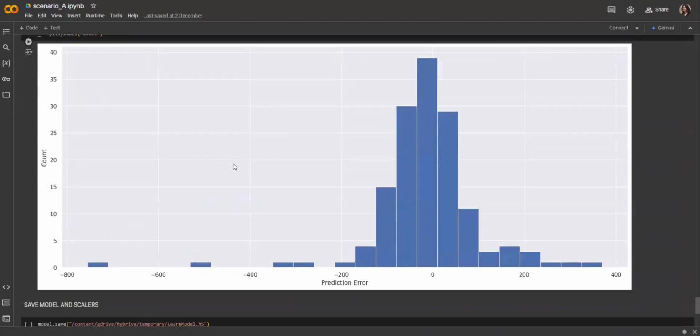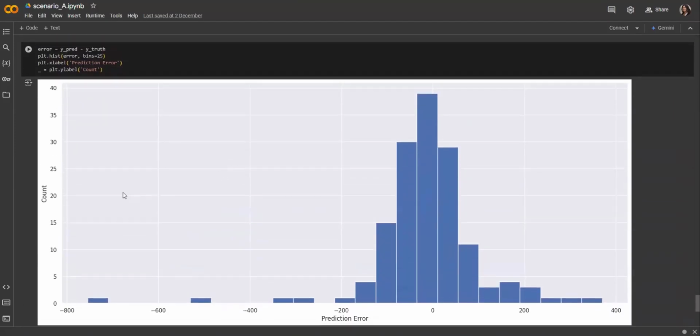And finally, in this plot, the prediction error is calculated as the difference between the predicted values and the true values. In general, of course, we want everything to be closer to 0, which is the case for most values here, but there are still some values that have quite a big prediction error, as I showed also in the previous plot.